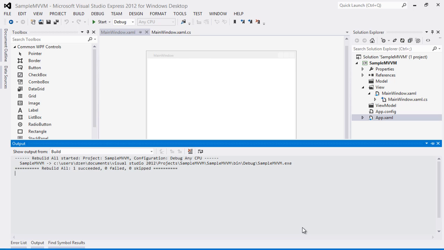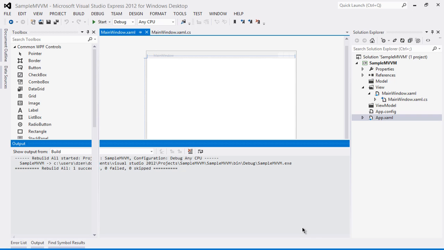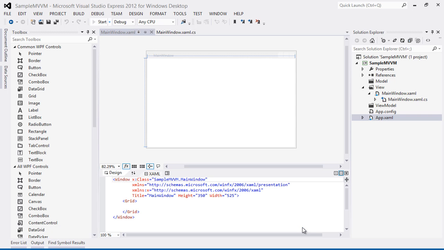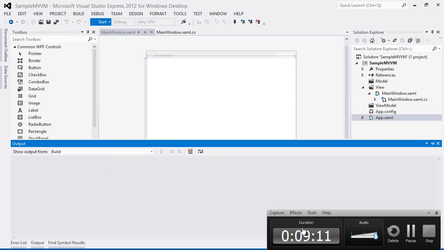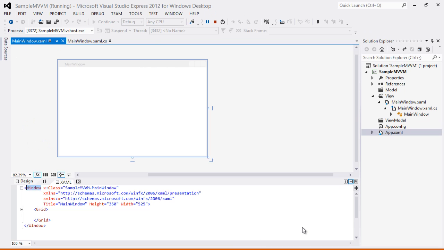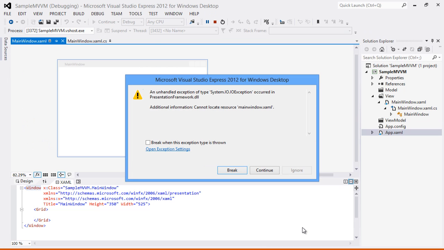Okay, it succeeded, not a problem. We'll just try to run it then and see. Well, I think we are going to get an error here. So what exactly is it saying? It's saying cannot locate resource main window.yaml. So this must have to do with us moving our main window.yaml to the view folder.